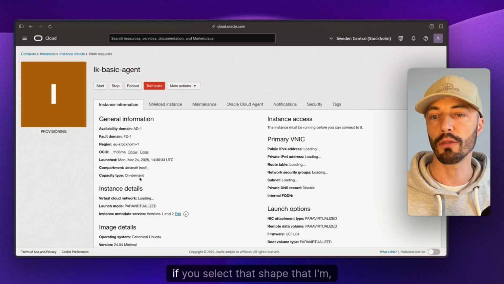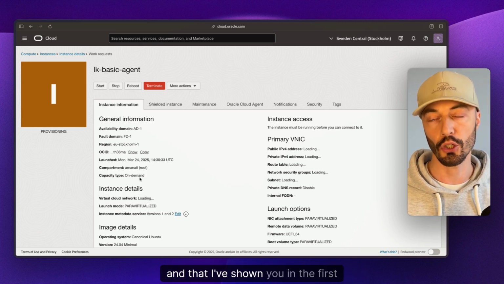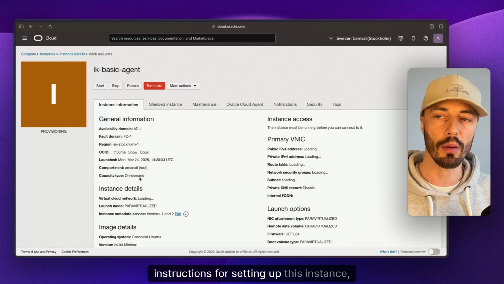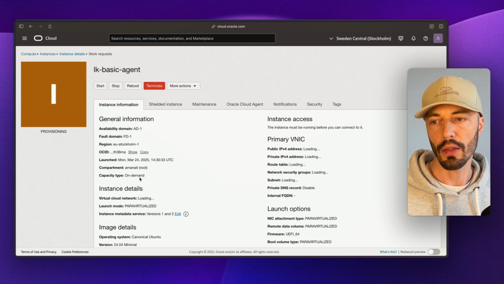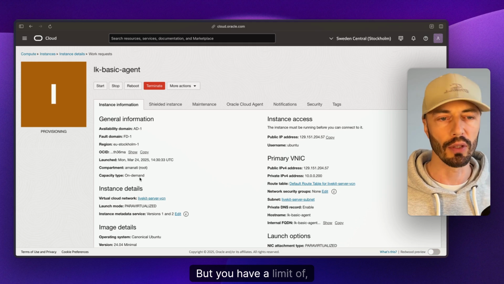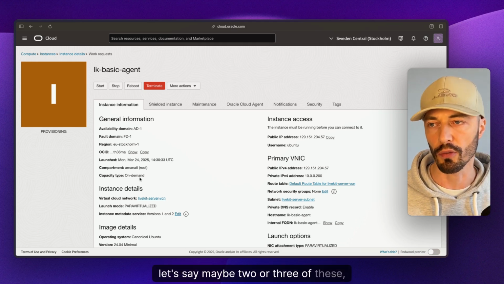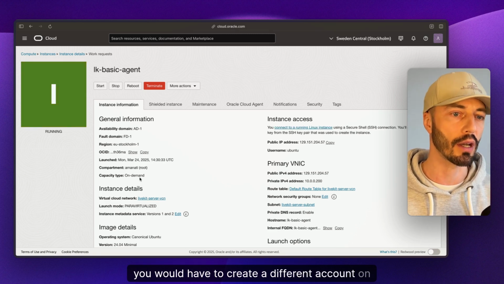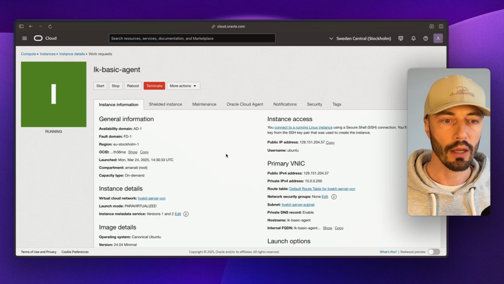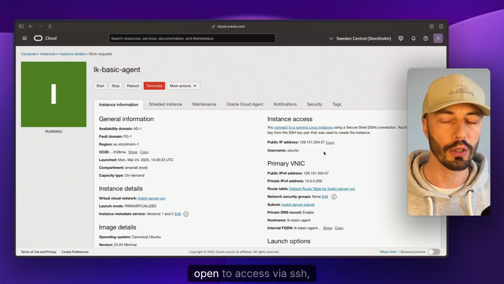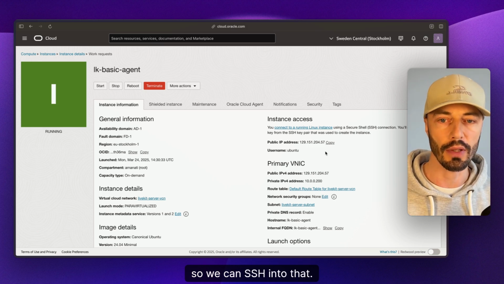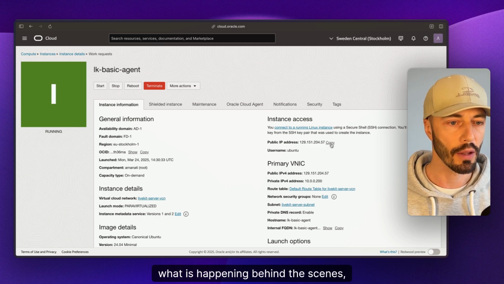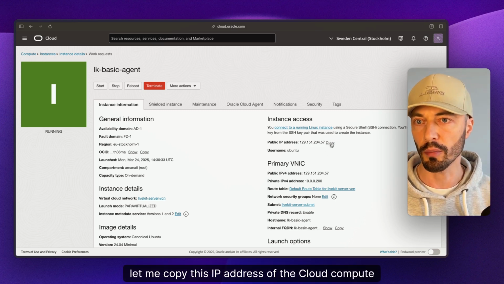But for you, again, just to mention, if you select that shape that I've shown you in the first part of the tutorial, and if you follow the instructions for setting up this instance, you will have exactly the shape that you need to select, and it's going to be forever free. But you have a limit of, let's say, maybe 2 or 3 of these running in parallel, so you might hit that bottleneck, and in that case you would have to create a different account on Oracle Cloud to be able to do that. Okay, good stuff. So this instance is open to access via SSH, so we can SSH into that. Now, you don't have to do that yourself, but just to give you a visual and to demonstrate what is happening behind the scenes, let me copy this IP address of the cloud compute instance.